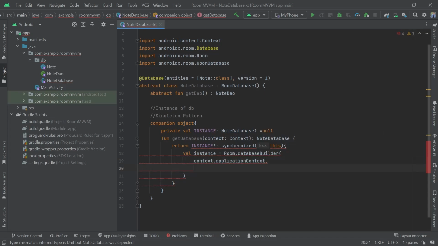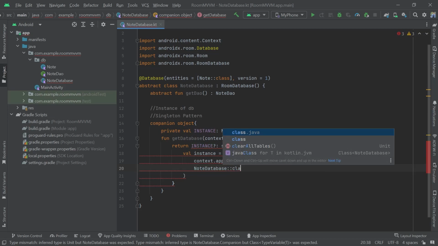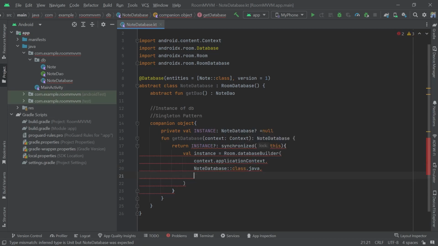And after this, we need to pass this class. So the class name will be NoteDatabase::class.java. And after that, the third parameter will be our database name. So what will be our database name? NoteDB. Okay. And that's it. So these are the three parameters.